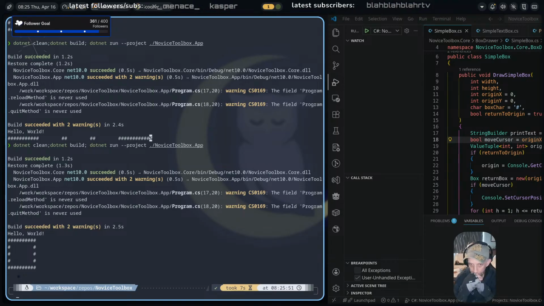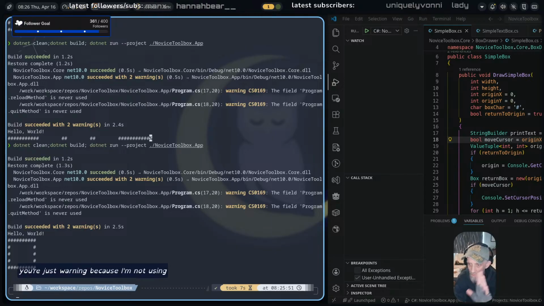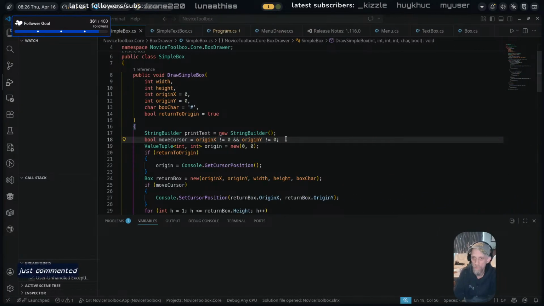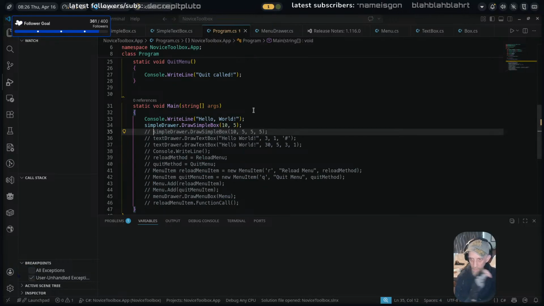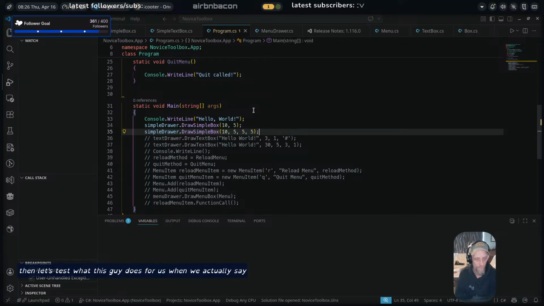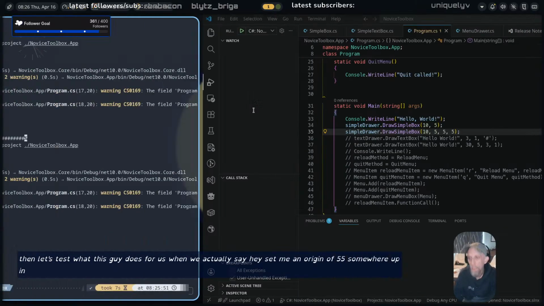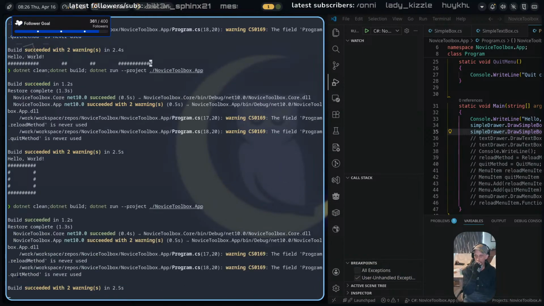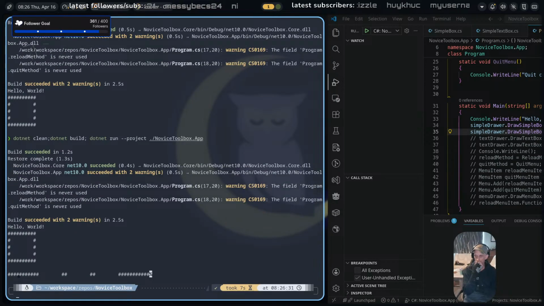Okay, good. You're just warning because I'm not using two things, but that's because we've just commented them out at the moment. That's fine, I don't really care currently. Right, then let's test what this does for us when we actually say, hey, set me an origin of 5, 5 somewhere up in the top left corner, okay? No, that did not work.